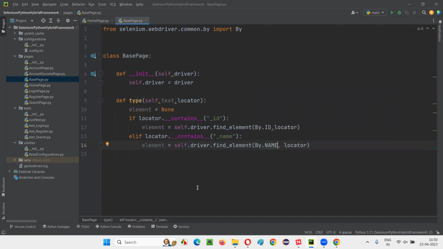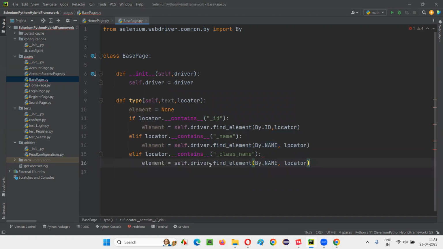Okay, we'll optimize the code in a while. The first method we are creating is the first reusable method to reduce the number of lines in this home page. This type of method can be called at multiple places. I'll explain that later. Then elif locator dot contains class underscore name, if it contains class name, then driver dot find element by dot class name.